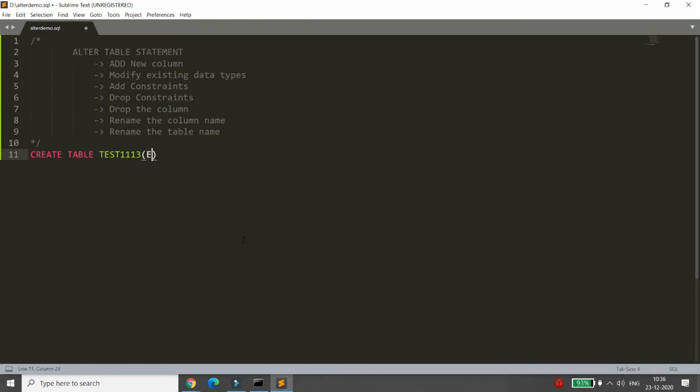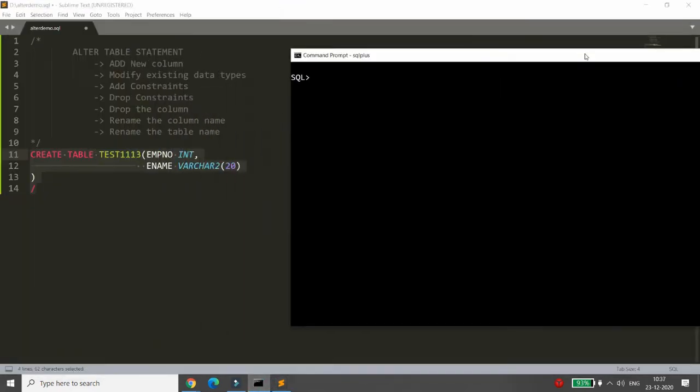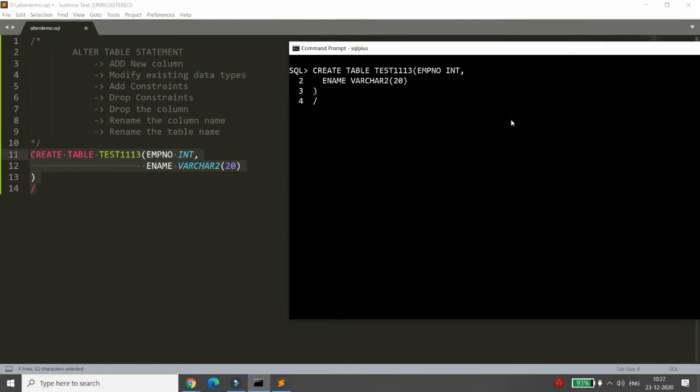Now I have 2 simple columns. One is employee number and the data type is integer. I have another column, employee name, and the data type is varchar2, for example 20. Now once the table is created, I want to alter the definition. How can we do it? Very simple. See here, the table is created.